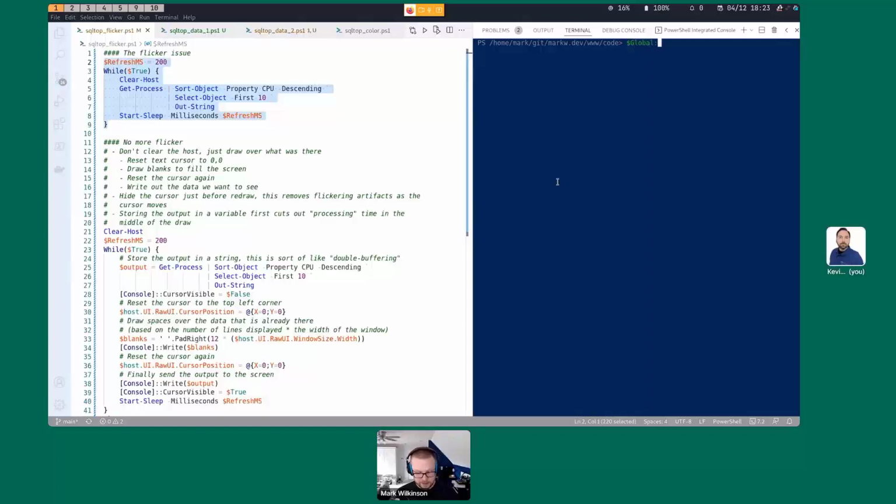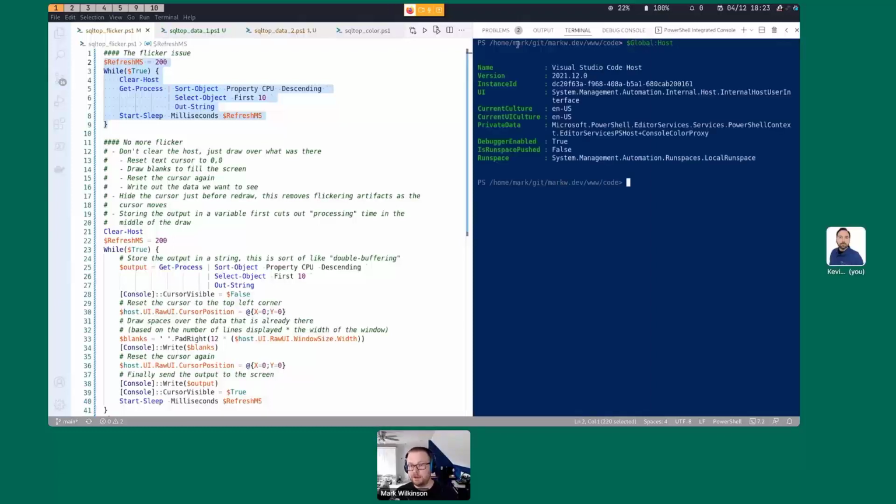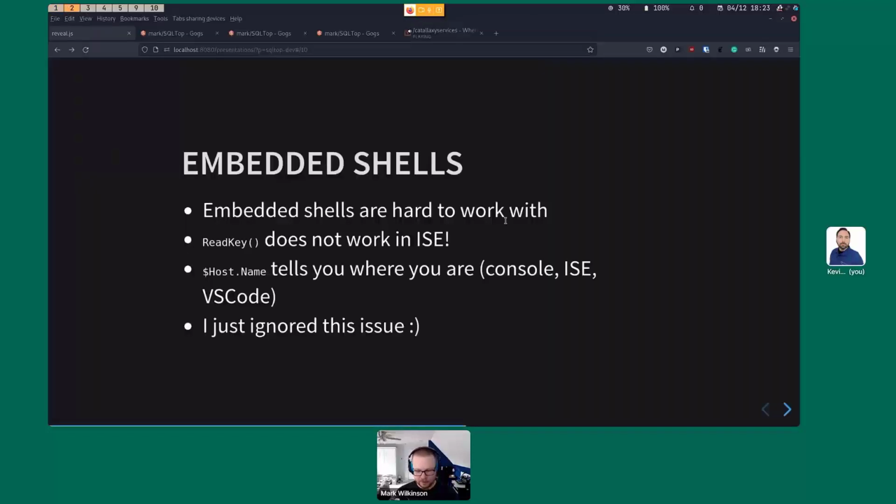Over in ISE, it'll say Visual Studio, or over in ISE, this is Visual Studio Code. I have the ISE color theme turned on, so I'm all confused and I'm thinking I'm in ISE. This is Visual Studio Code. And the host name will tell you that it's in Visual Studio Code. So if you do need to handle special situations, you can use that variable to figure out where you're at.